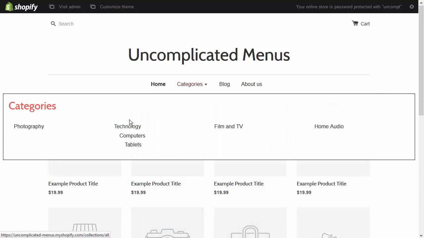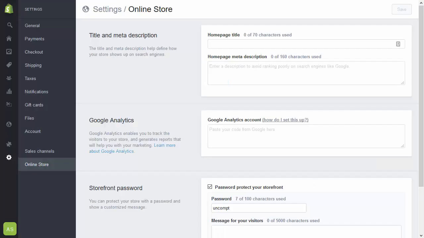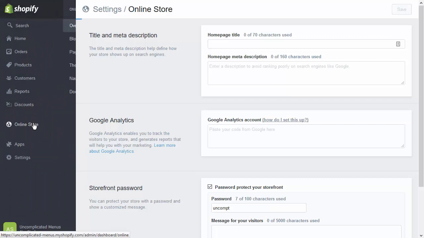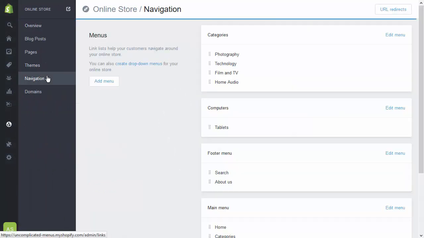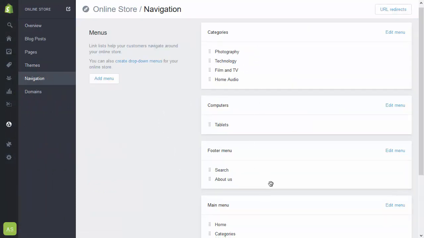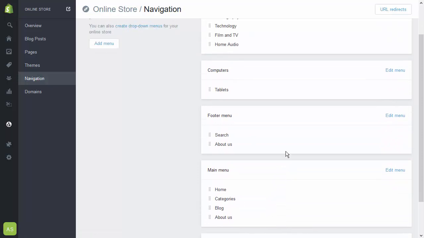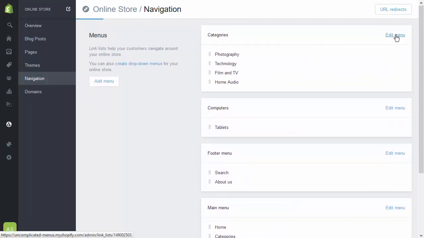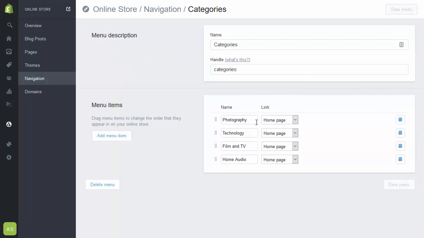Now at the moment there are no links, so if I click these items they don't go anywhere, and the reason for that is that when I was back in here in the online store navigation and I was setting up these categories, I didn't give them any links. I didn't target the page they link to. So at the moment they've all just got the home page on them, which is why they're not going anywhere.